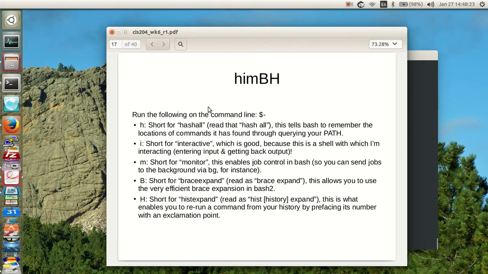M is short for monitor. That enables job control in Bash, so you can send jobs to the background via bg, which is another way of sending a job to the background other than using the ampersand at the end of the command line.